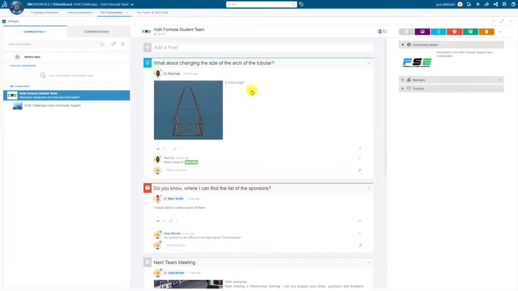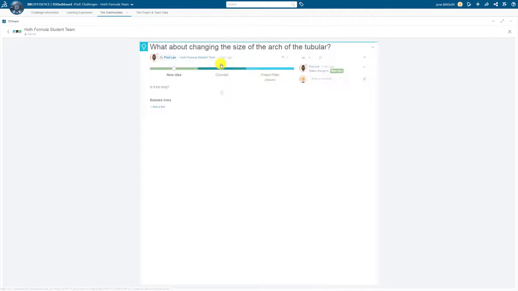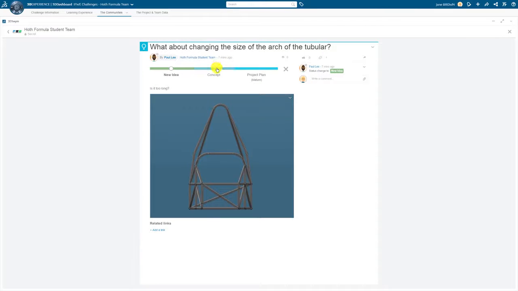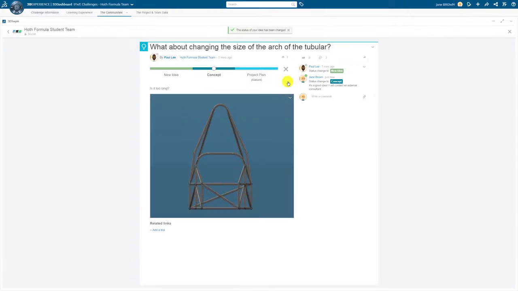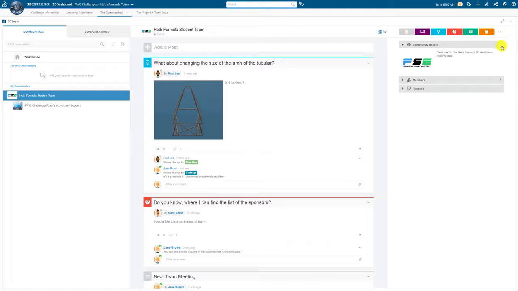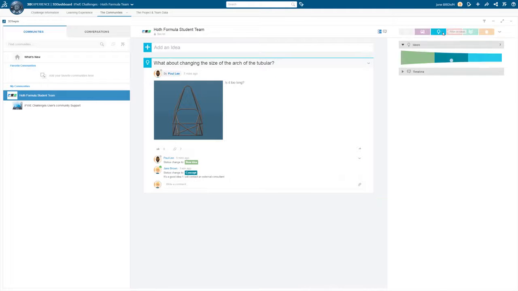As the community owner, Jane is the only person who can change the status of Paul's idea. There are 3 different stages for an idea like Paul's. It starts as an idea. If it's approved by the group, it becomes a concept. And then finally, as the project starts to mature, it becomes a project plan. Jane thinks Paul is onto something and wants to explore his idea. She changes it into a concept.